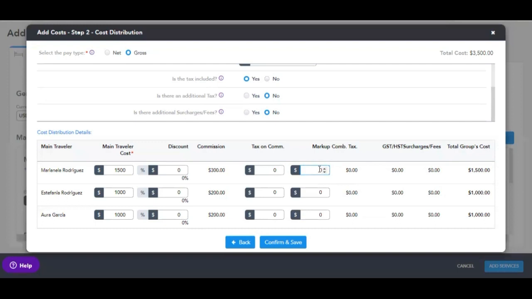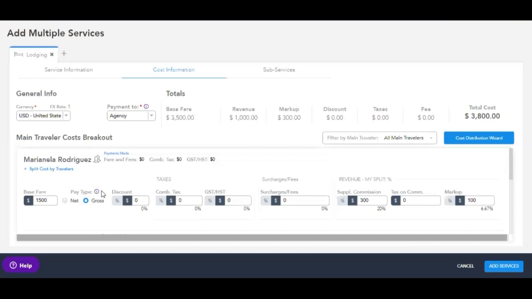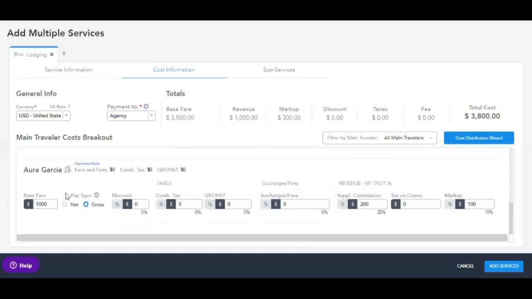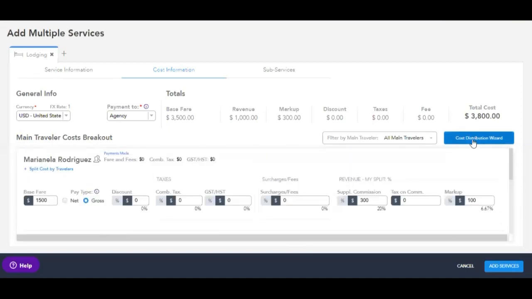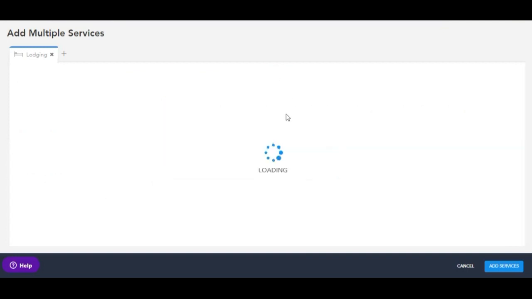Okay, I can say that this is going to be 100 and 100. Okay, so I have the total cost here. I have it here, and I can click on confirm and save. Okay, this is the same if you would like to do it manually, but I highly recommend for you to use the cost distribution wizard. Now, how to add sub-services to your lodging.